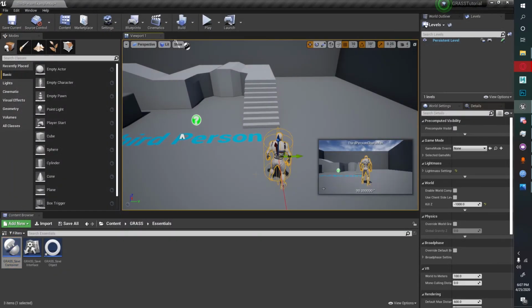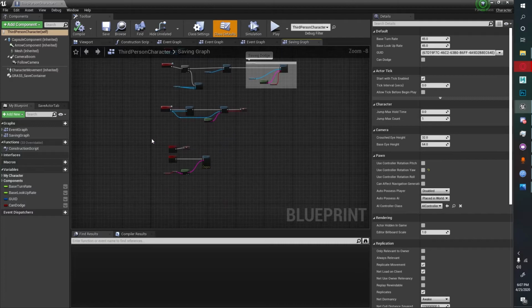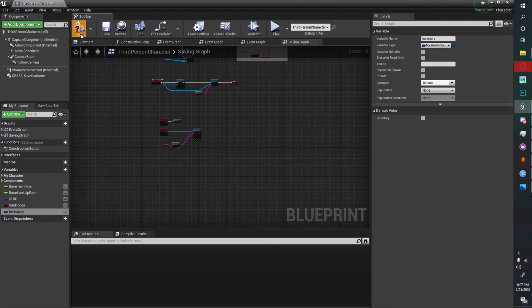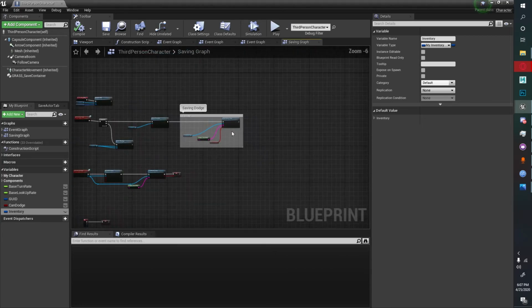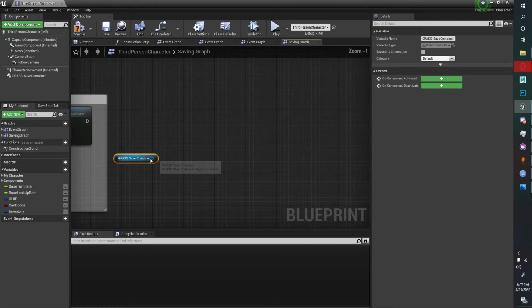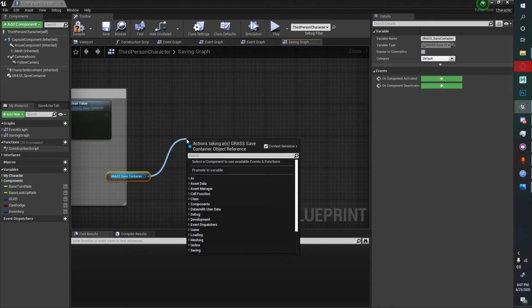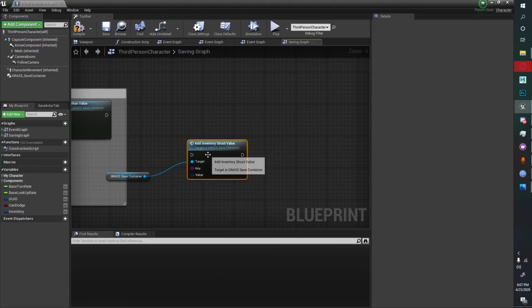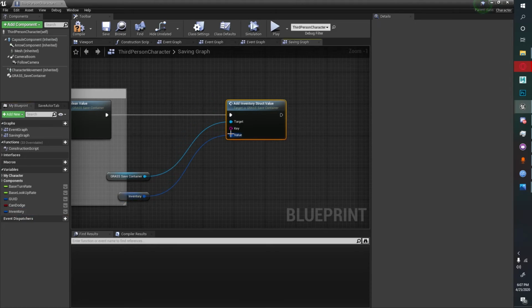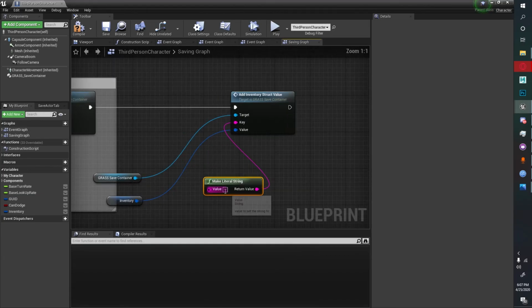That should be it. Now if I go to my player, all I have to do is create a variable called inventory, which will be of type my inventory. Next, whenever I have to save this inventory, all I have to do is bring out my save container, and then drag it out. I'm going to say add inventory struct value. Then I can add my inventory value right here. Then I can make the little string as I've mentioned in the previous tutorials. So I'm going to say my inventory.